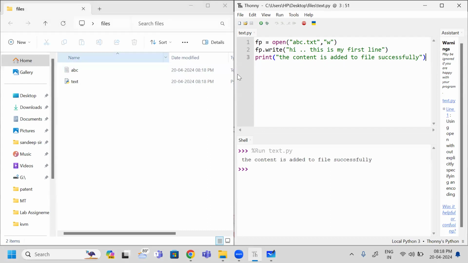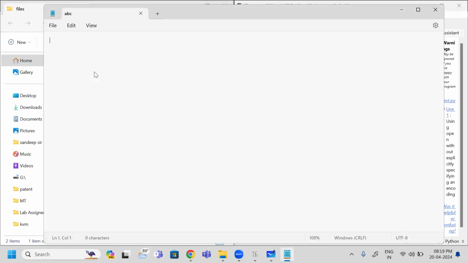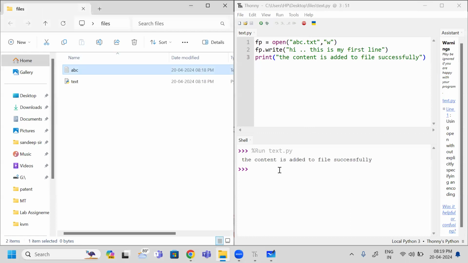Now you observe whether it has been added or not. When I open this, can you see the content? You cannot see it. Why can't you see it? I have written this method successfully and my program also printed that the content is added. But why can't I see it? Because your program file is open, you have written, but you did not save that.